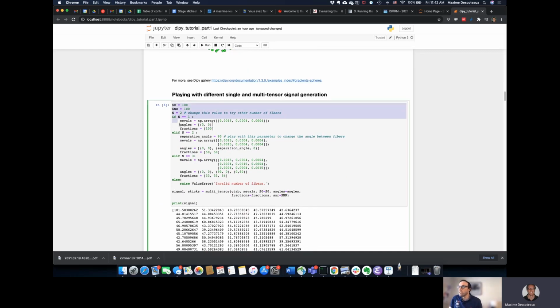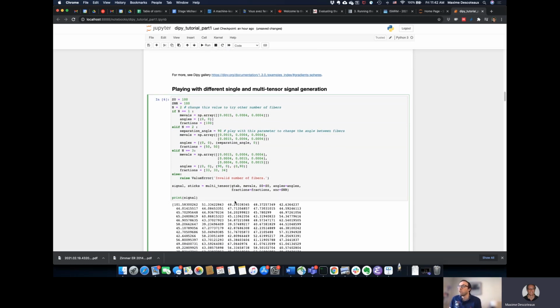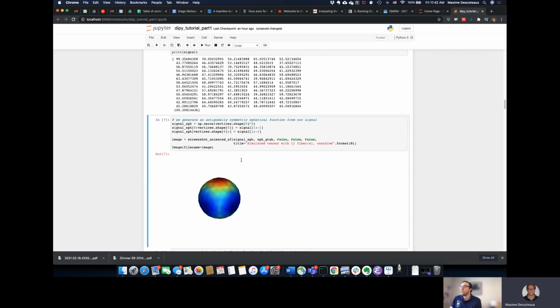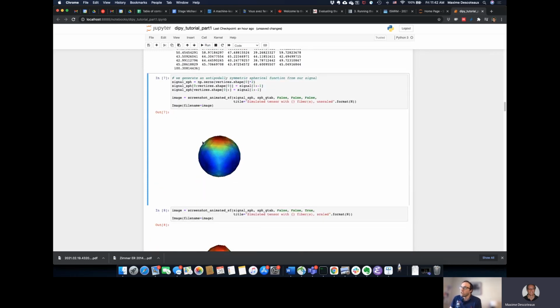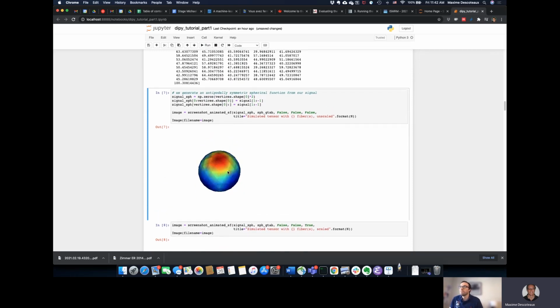So here's a small example to generate signal in DIPY, either with 1 fiber, 2 crossings, 3 crossings, you decide. Right now in my demo, this is fixed to 2. And I'm generating a simulated multi-tensor signal. So this is the most traditional and simple way to generate fake signal. So let's run this. And as you can see here, this looks like a signal now on the sphere, right? I just have a ball with numbers on it, just like in my slides.